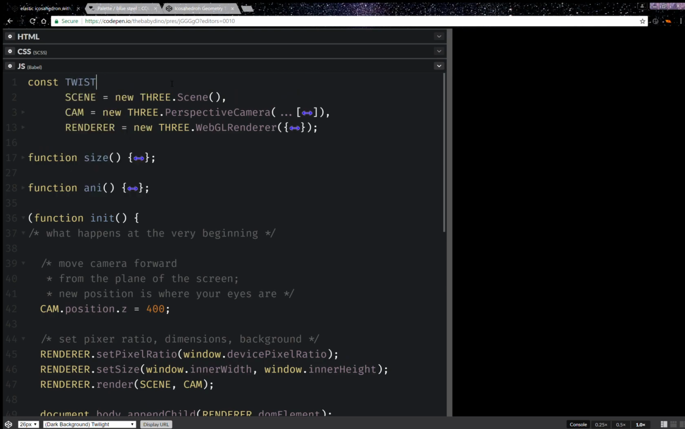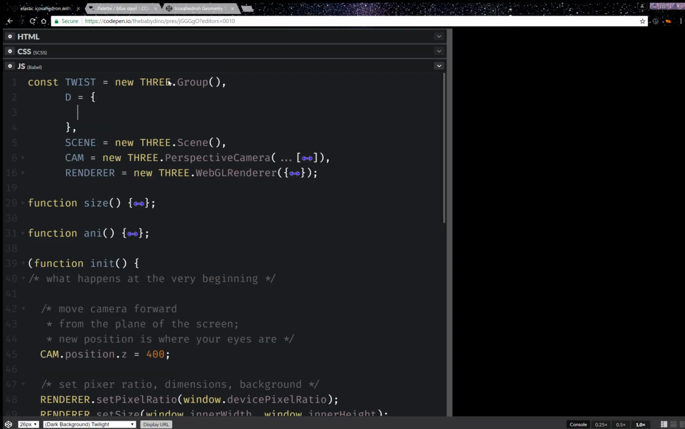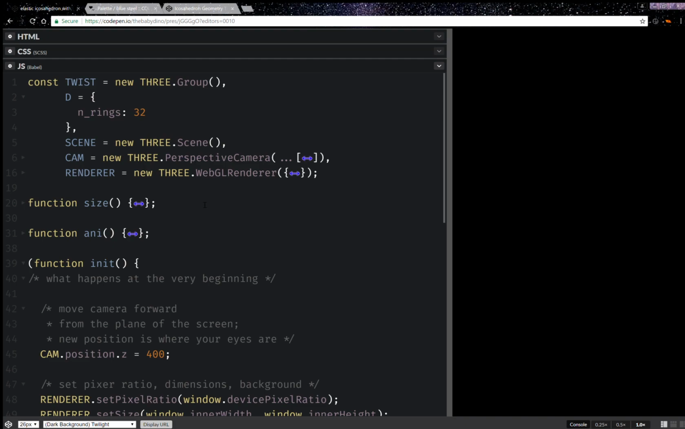So first one is going to be a twist. This is going to be something like a Torus twist made out of a bunch of rings. So it's going to be a group, new 3 group. And then I'm going to have an object where I'm going to store info about my demo. So for example, this twisting Torus thing is going to be made up out of a number of rings, and this number is going to be 32, something like this.